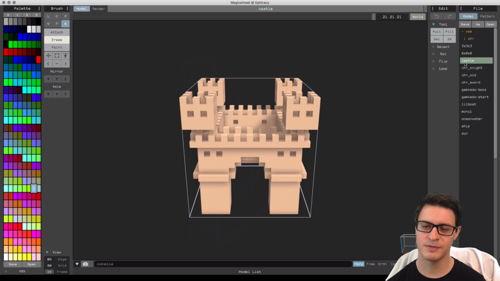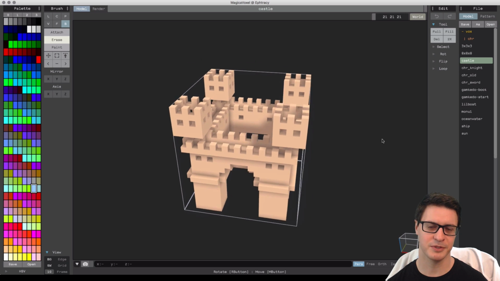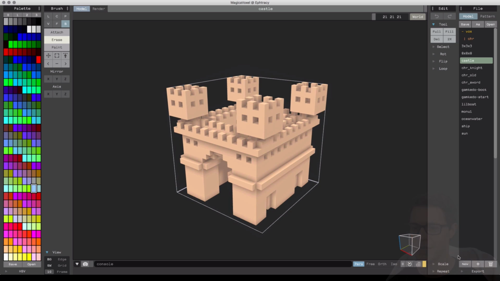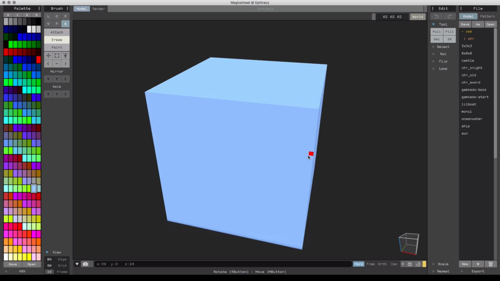It's kind of a nice alternative to, if you've ever tried using Blender to make 3D models, it can be very intensive, both in terms of time and the complexity of it. Magica Voxel's delightfully straightforward. And so we're just going to start with a new cube.